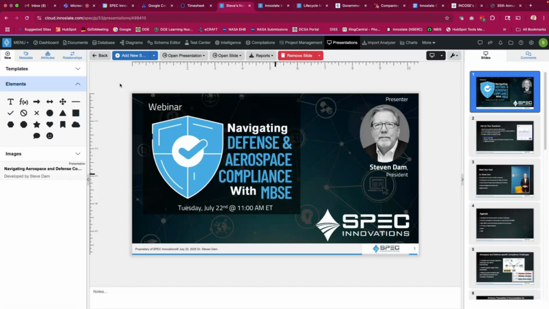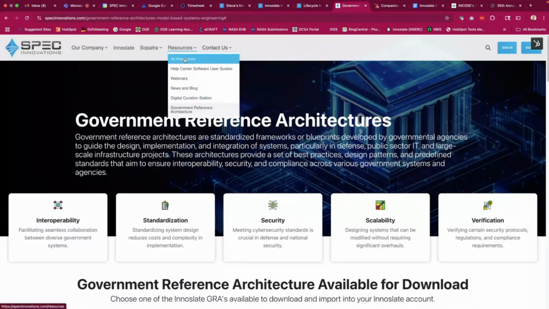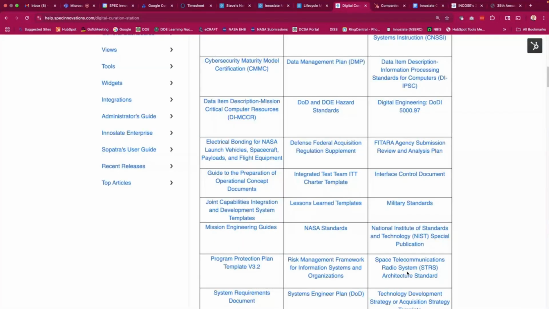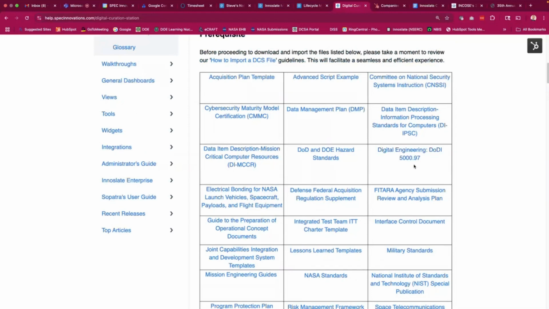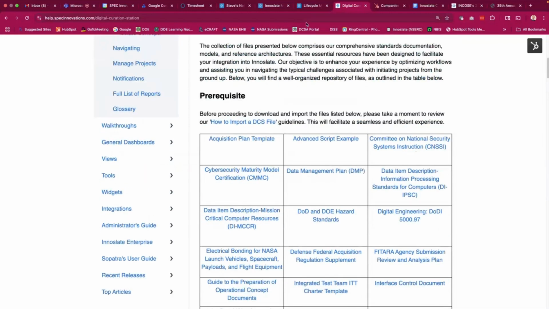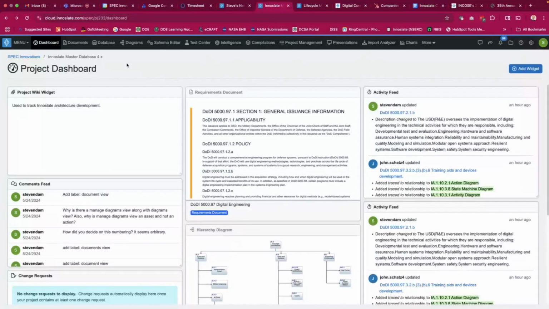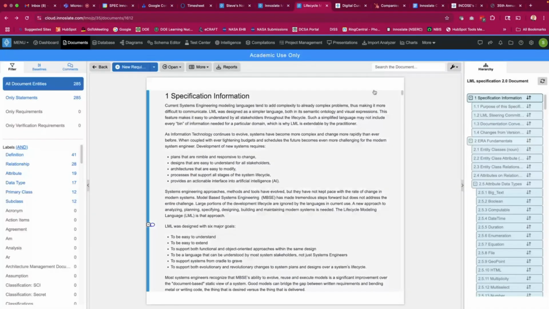The best thing to do is go to the digital curation station. You can download the .97 and then tie it to your models, whatever you want to do. The one I was showing you is our actual InnoSlate master database, so no, I'm not sharing that. But of course, the Lifecycle Modeling Language one is shareable to anybody.